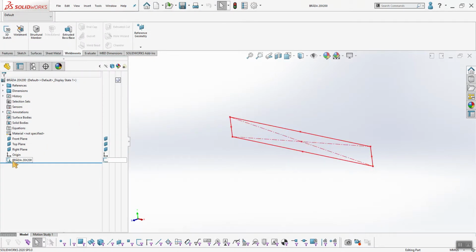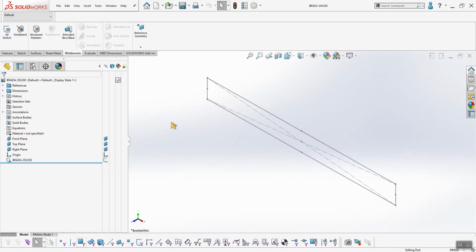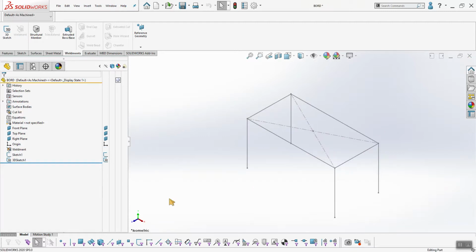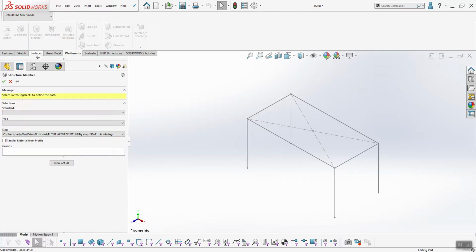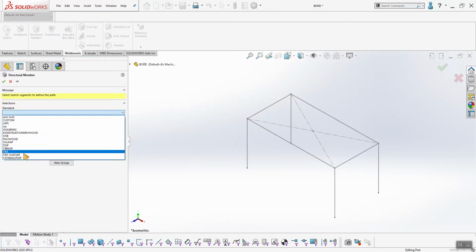You also see there's an L on it. Very important. That means that you saved it the right way. If you don't see that L, you're wrong. So now you can close it. This one. We'll go into the structural members, custom.